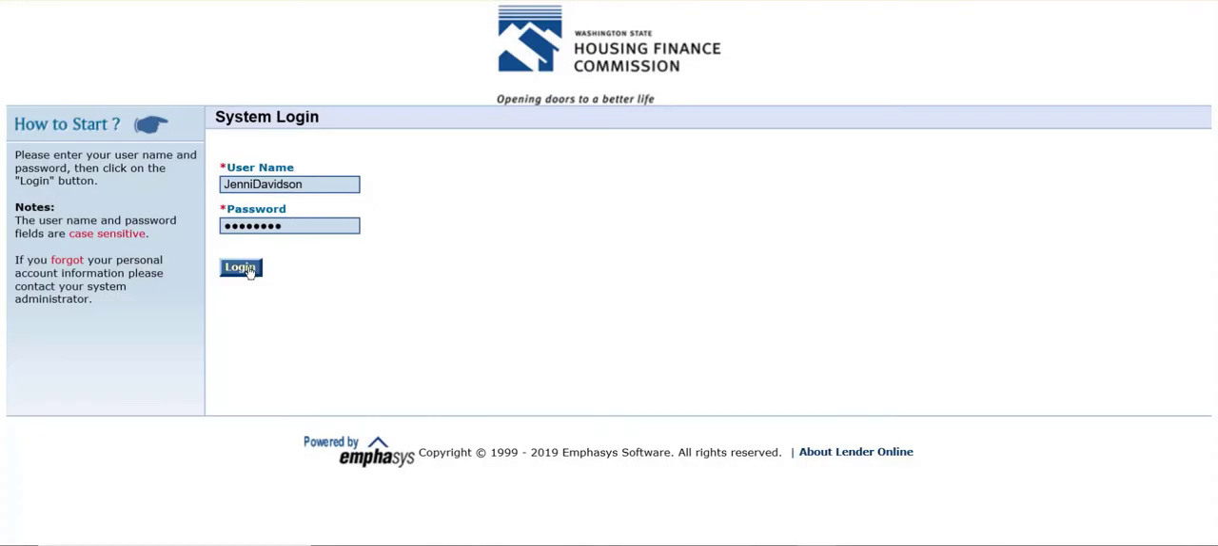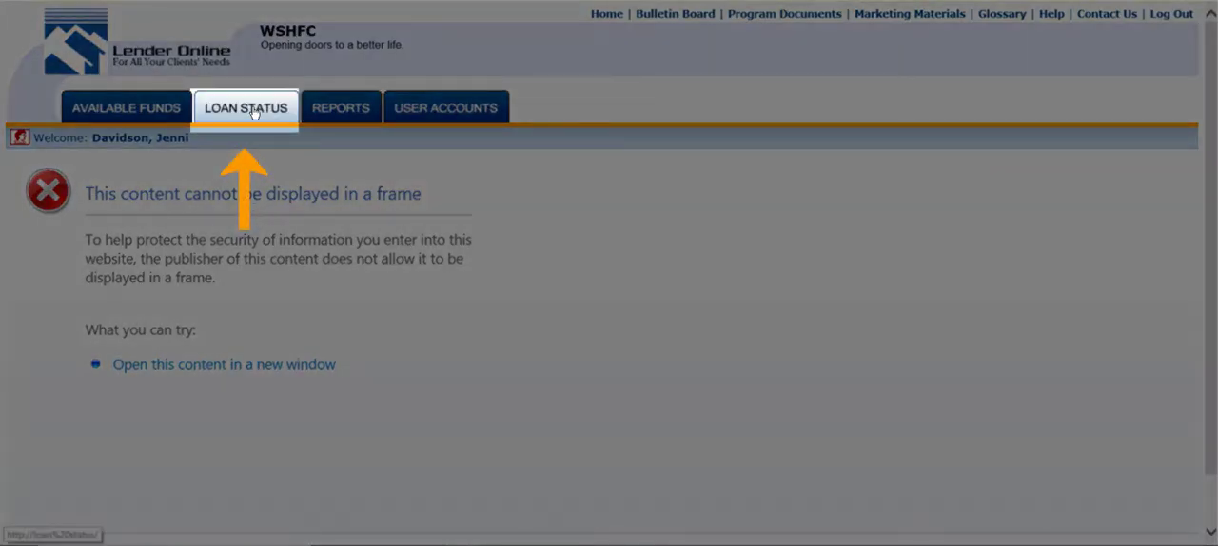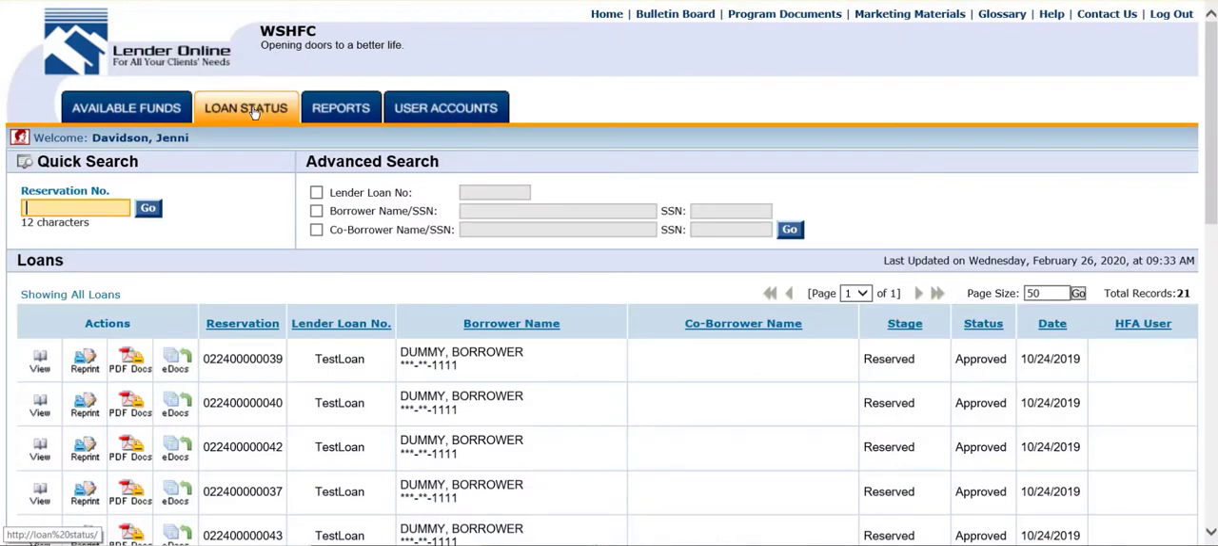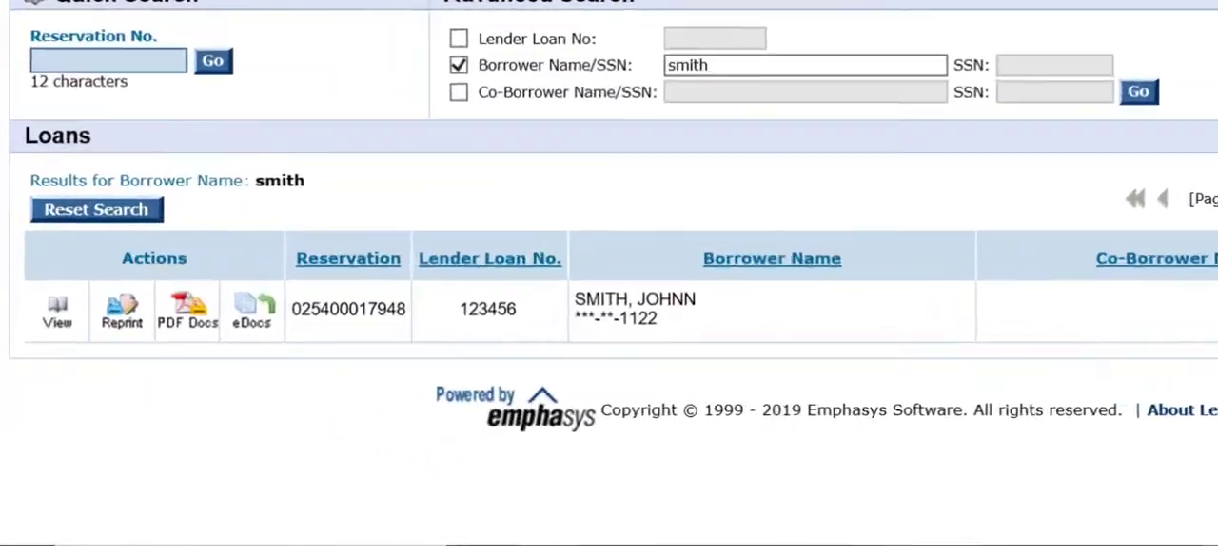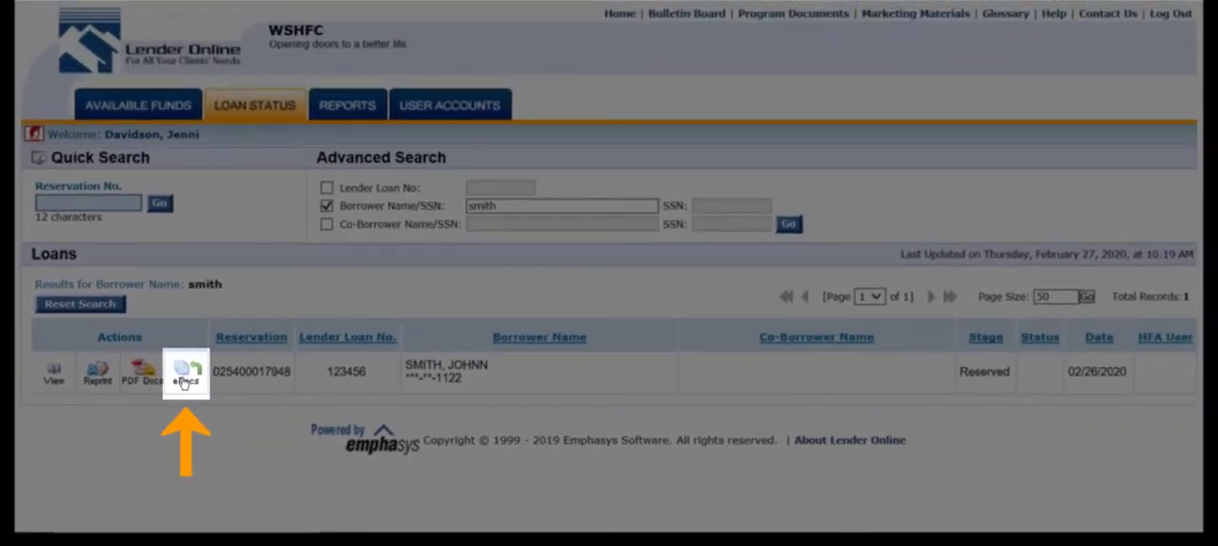Once you have logged in to LenderOnline, navigate to the Loan Status tab. From there, you can search by your lender loan number, borrower name, Social Security number, or the Commission's reservation number. Once you have located your loan, select eDocs from the Action menu on the left-hand side of the screen.